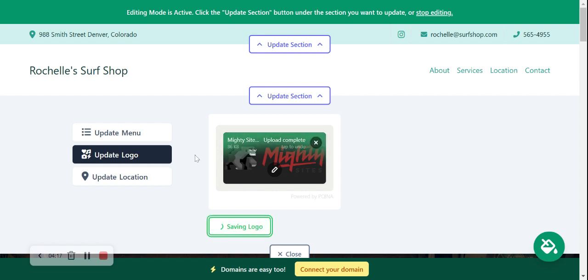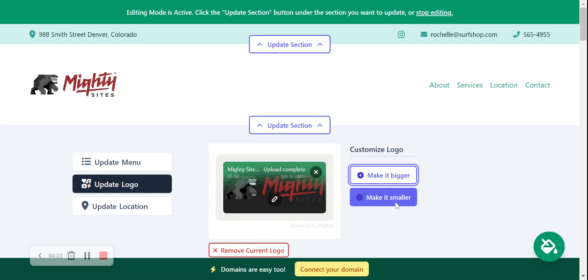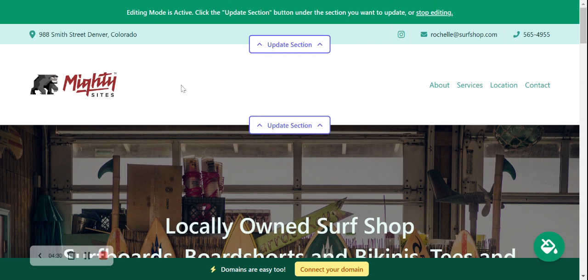Awesome. Let's click save. And there you have it. My logo is now displayed over there in the top left-hand corner. We can make it bigger and smaller to suit our needs. So I'm going to make it slightly bigger, save my logo, move along. Look at that. Everything's coming together so well.